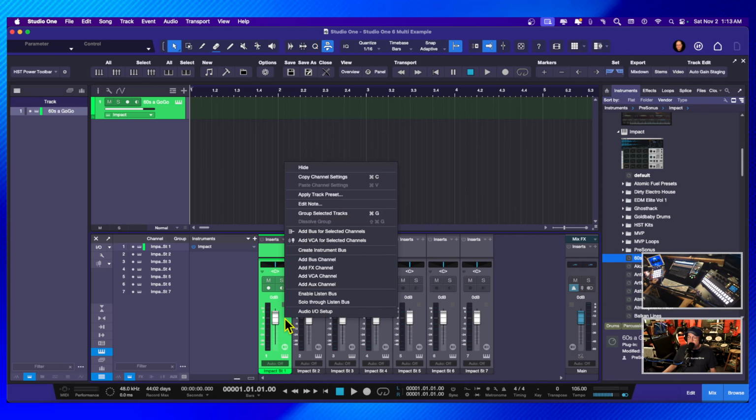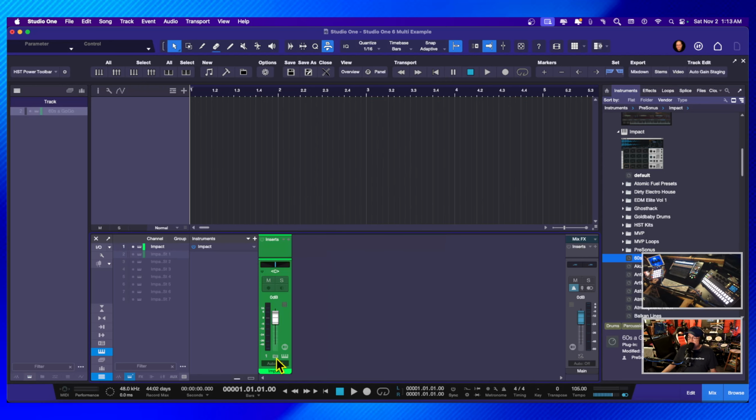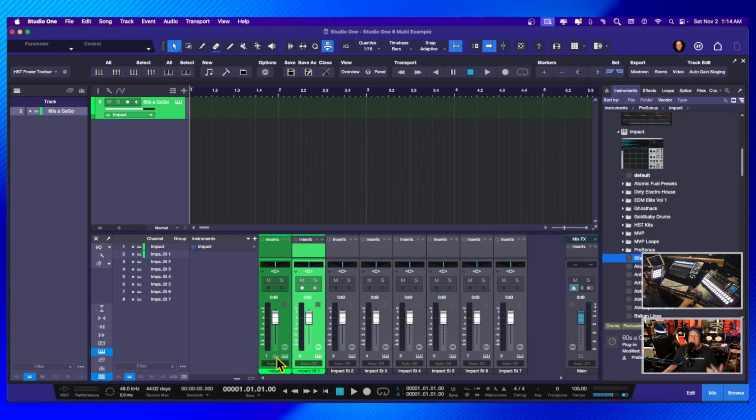You just right-click on the main channel, and you say, Create Instrument Bus. Boom! Now you have it. So even all of your old songs can respond to this feature. It is quite awesome. I really like this feature.